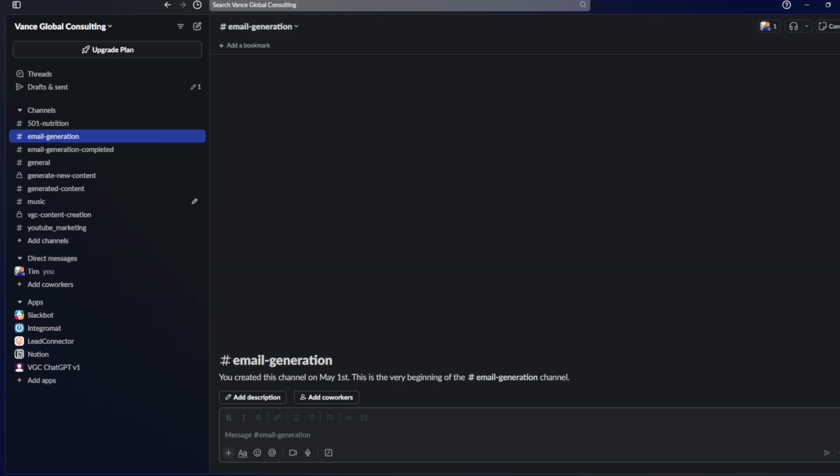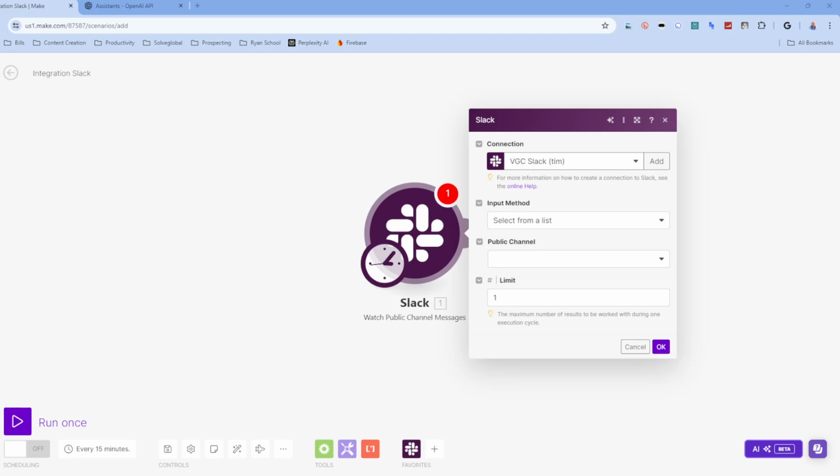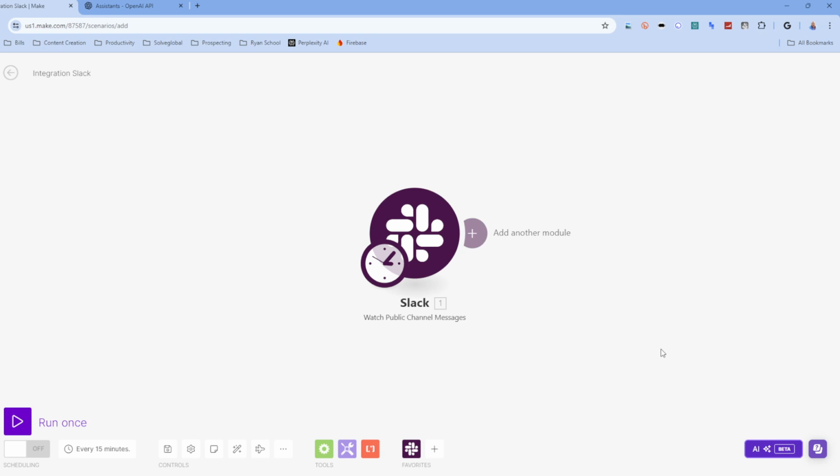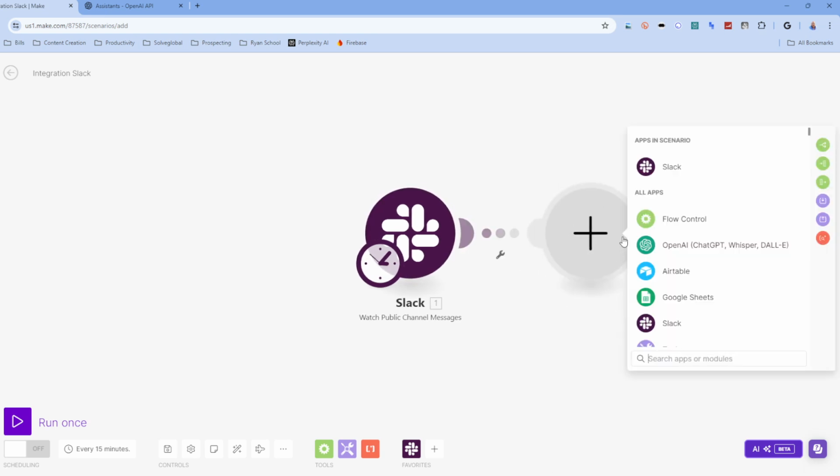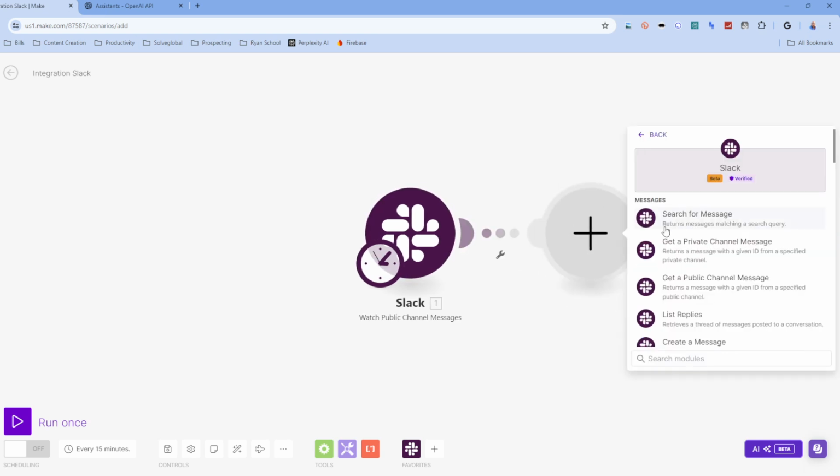So I've actually got mine set up. I've got an email generation channel here, and I've got an email generation completed channel here. Both are public channels. They don't have the little locks. They're not private. So when I come back in, I'm going to put in input methods like from list, public channels, and my email generation channel, limit of 1. I'm going to go through that. I'm going to come back in. I'm going to go back into Slack again.